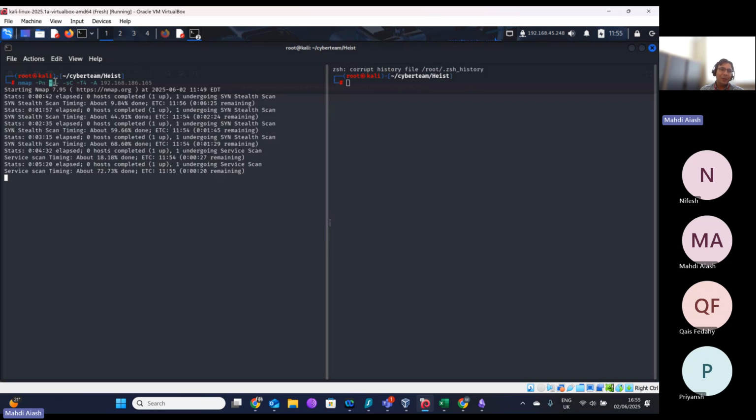I need to scan all the ports, so that's why I put the dash p dash. I run the default scripts. So, for example, if there is an FTP and that FTP allows anonymous access, this will straight away flag it to me. If there is any robots.txt, for example, this will straight away flag it to me. So I will get a more detailed output if I run this.